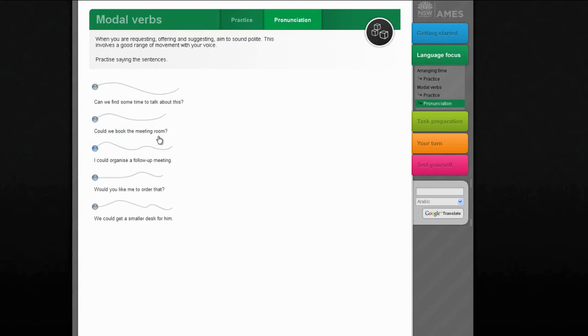Pronunciation is also a key component of the language focus, such as with this audio and visual representation of intonation patterns. Pronunciation activities in Worldwide English deal with the whole range of features of natural pronunciation.